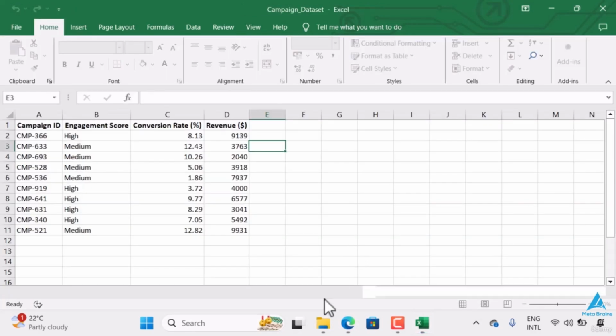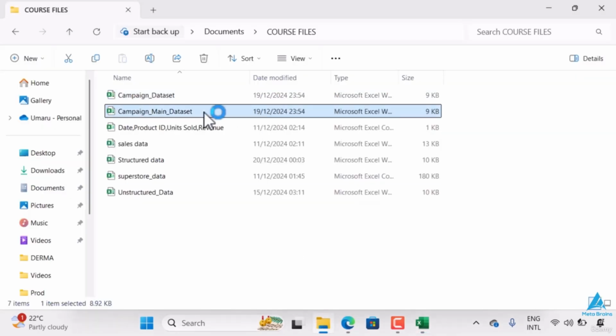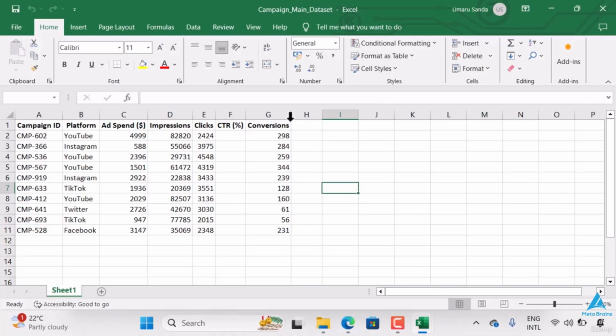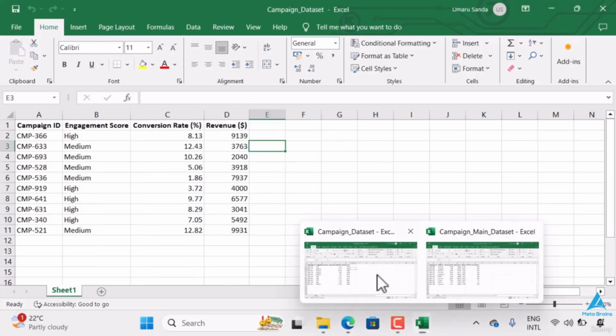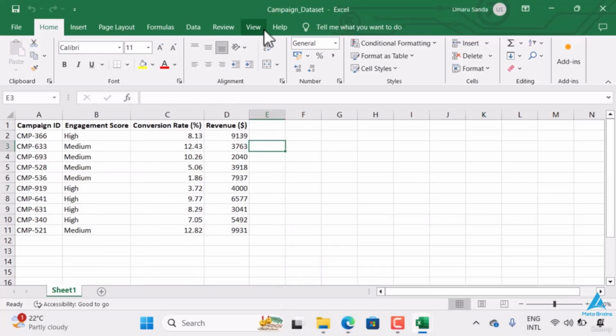In addition, we have another Excel sheet that contains campaign IDs along with details such as the platform on which the ads were run, the amount spent on ads, impressions, the total number of times the ad was shown to users, clicks, the total number of clicks on the ad, and the click-through rate, CTR.